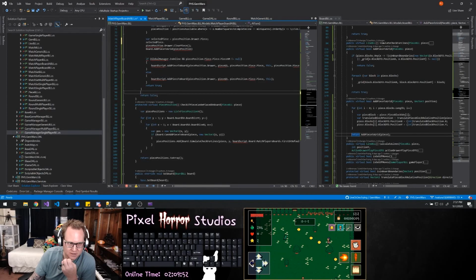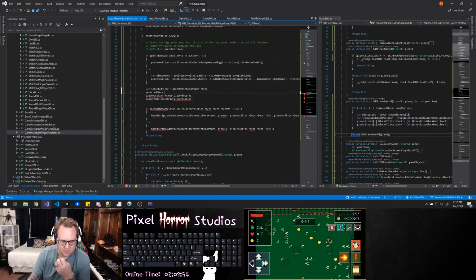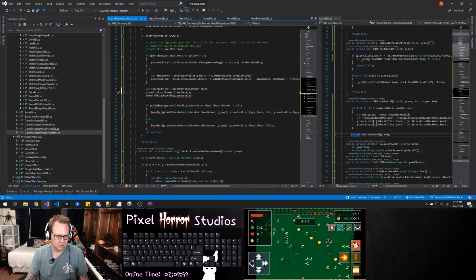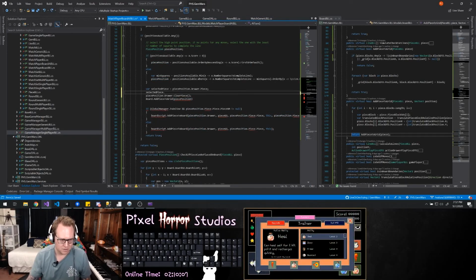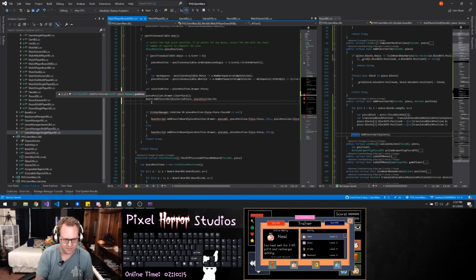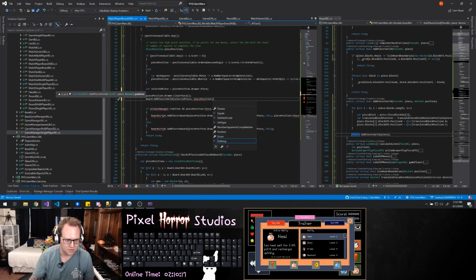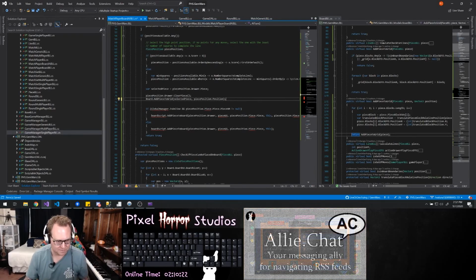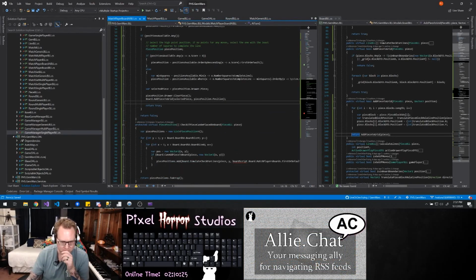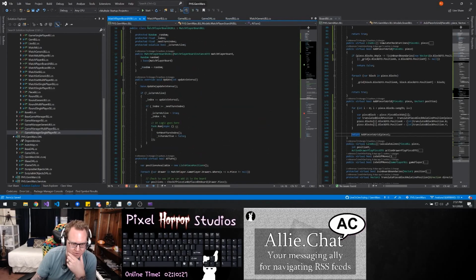So back over in the player, you've got your clear piece. You're going to add this to your selected piece in your piece position. And that's it. That should do it for your AI turn.